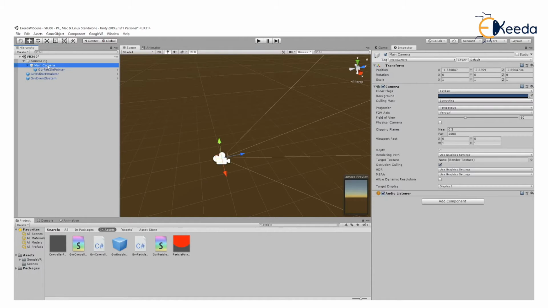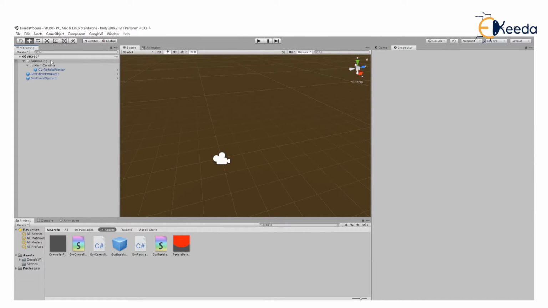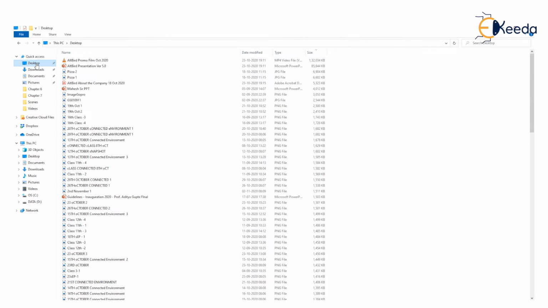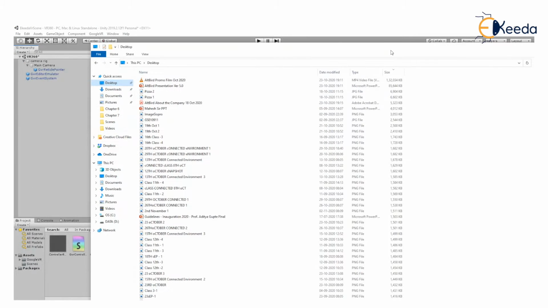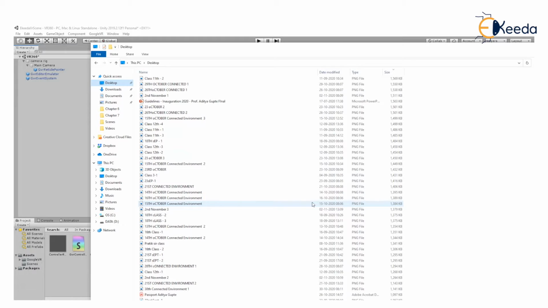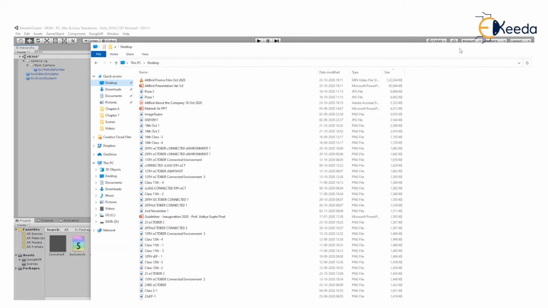Okay, now what I'm doing is I'm adding the physics raycaster over here to emulate the eyes which are interacting with it. Once everything is done, I will add a couple of files from my desktop over here. Let me add the files over here. Give me one moment to find this file.